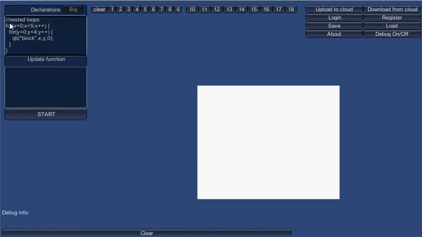Okay, so nested loops can be any kind of loop nested inside a loop. In this case, I'm nesting 2 for loops. I'm saying, start the x variable to count from 0 to 4, and then start the y variable from 0 to 3, and then I'm telling it to draw each cube at x and y axis.